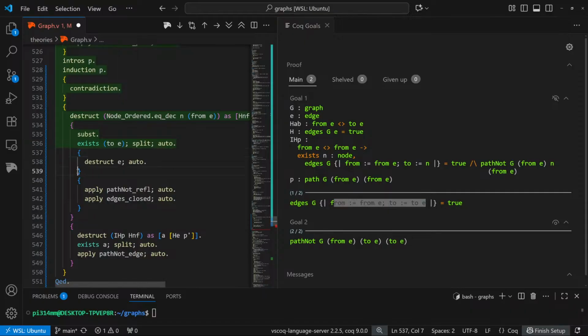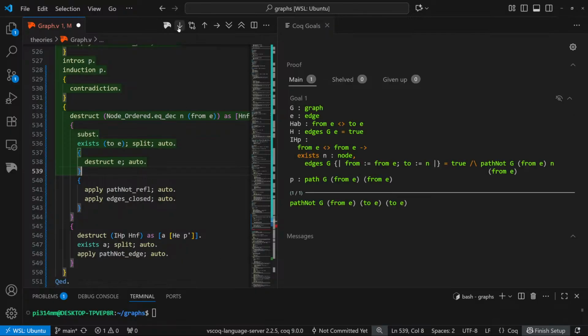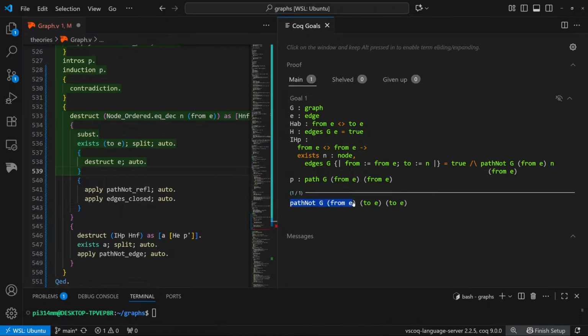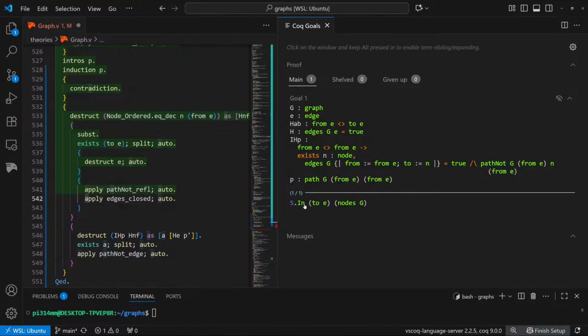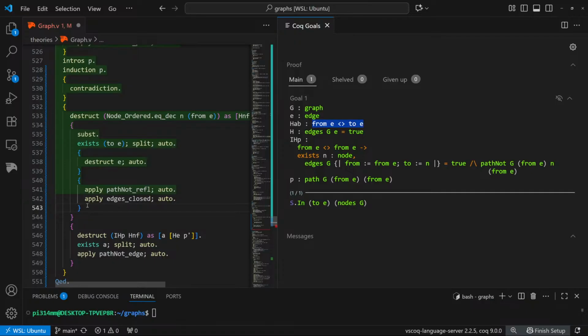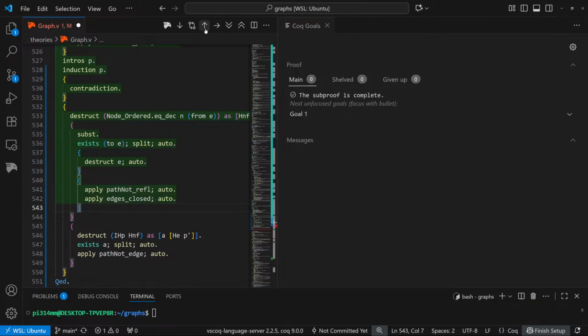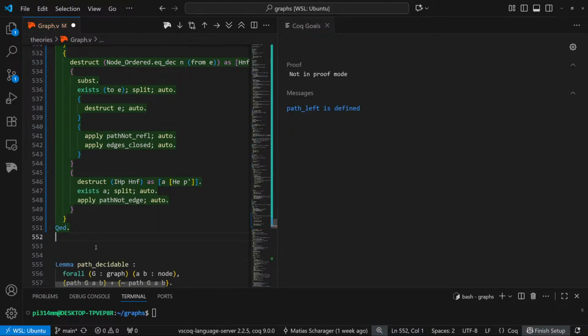So you just destruct the e, and that will do the eta reduction. Then we want to prove that there's a path from 2e to 2e that doesn't go through from. That's pretty obvious. We just have reflexivity, and then we just need to show that 2e is within the nodes of G, which is just true because we have an edge from e to 2e, and the edges are closed in the graph. So with that, we have completely finished the proof.